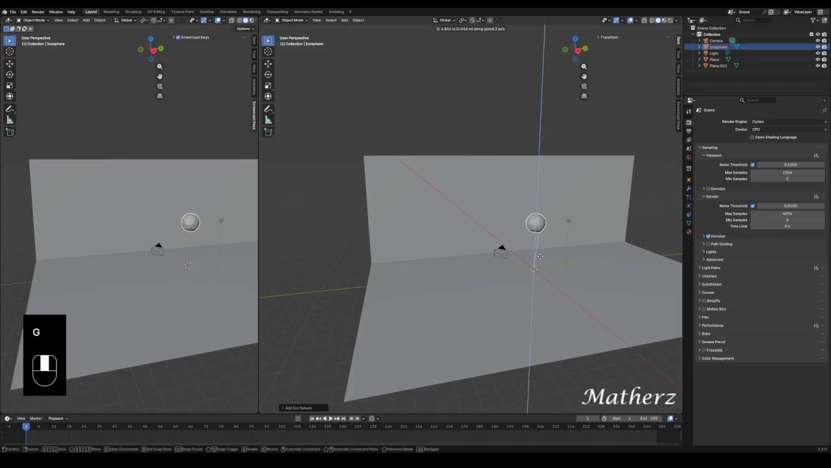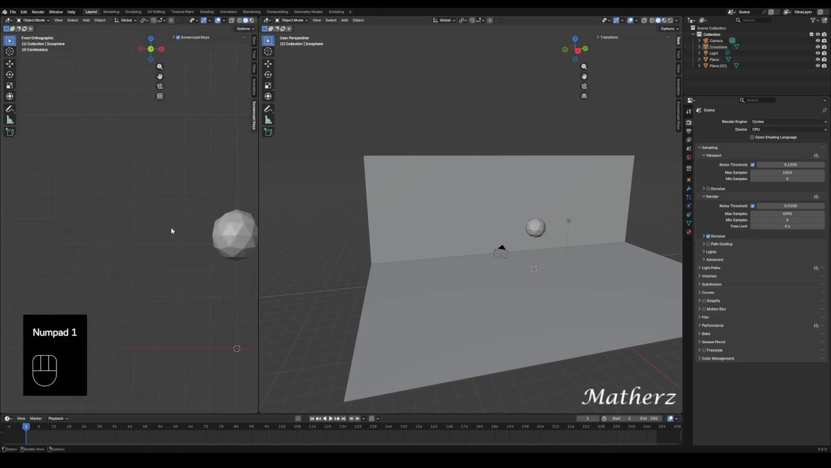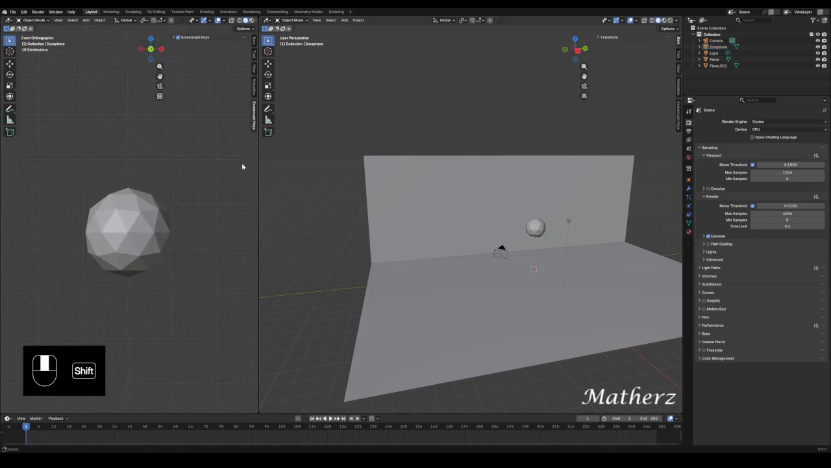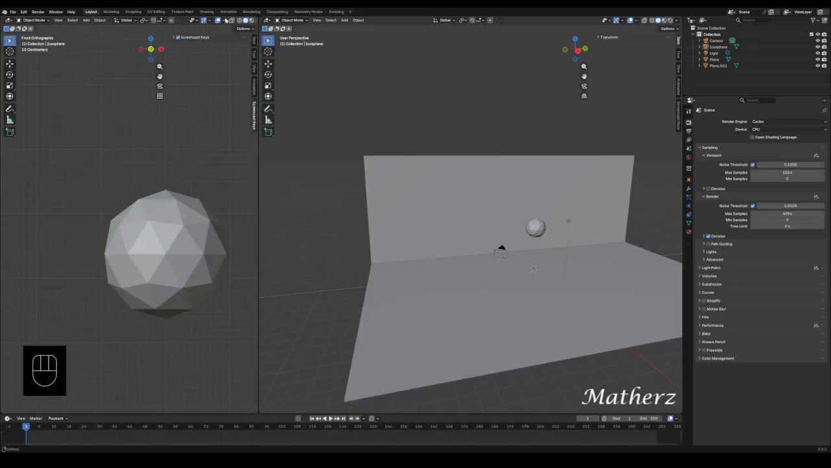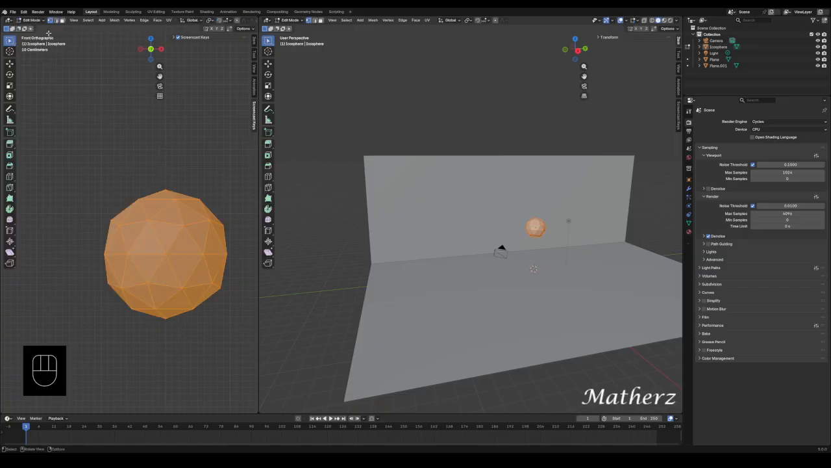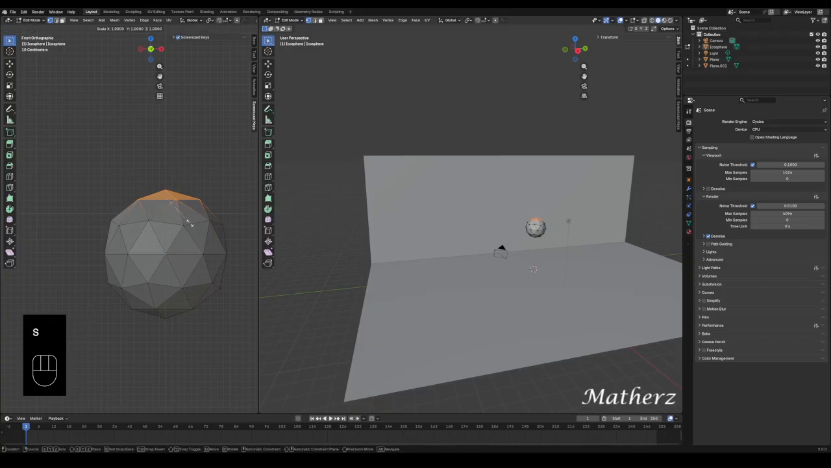So let's go G, bring this up. I'm going to go with 1, which is side view right here. And all I'm going to do with this is turn on toggle X-ray, which is at the top. And I'm going to go to edit mode. And essentially what we want to do is select the top faces right here. Press S to scale. We want to make a nice little point coming up to the top. Let's press G, bring this up. So we've got this nice little teardrop going on.